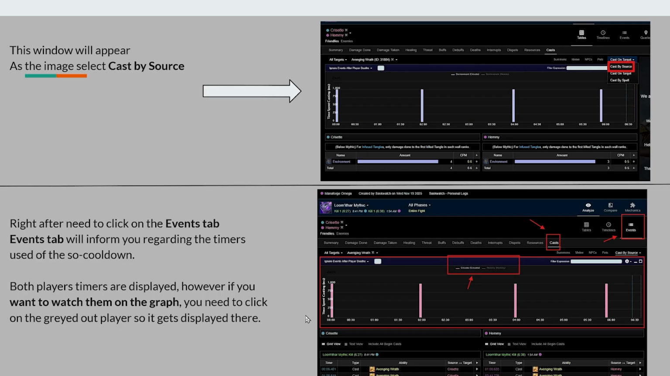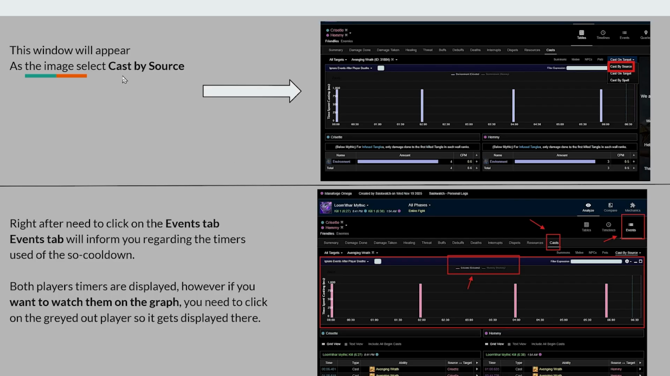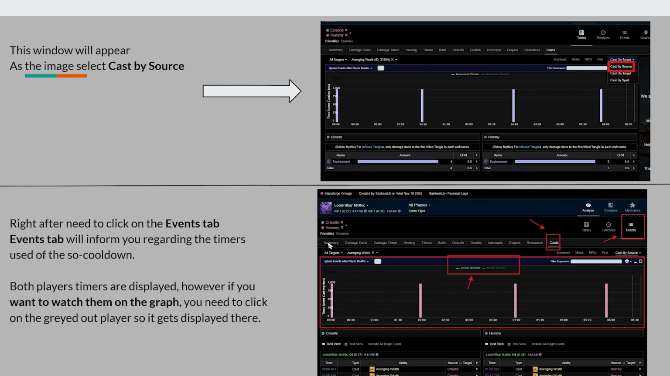And then you can compare yourself here by going to cast, and then you select specifically the cooldown you want to check. And then you select cast by source, which is who you want to see. And then you can check here on the events, you can see the timers. For example, I squeeze one more wing than the other person during the fight.